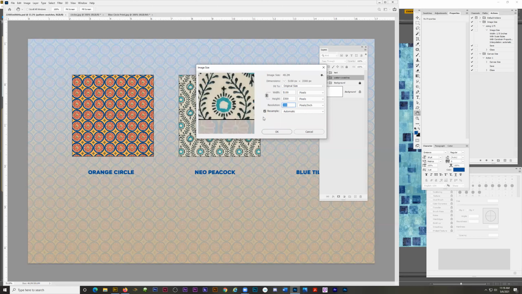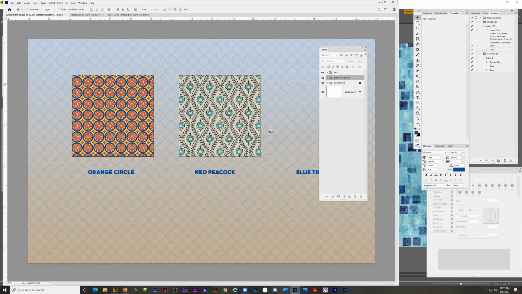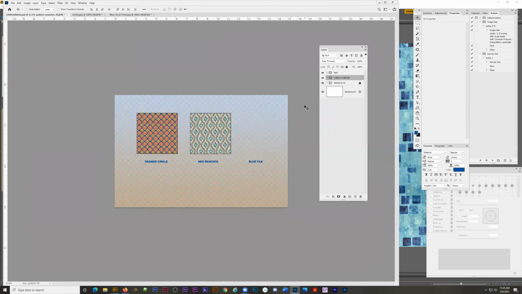Hold on, this has to be... Nope. So I was right, these had to be linked. 150. Okay, so resample is checked. These are linked. That's good. So it's going to make it smaller. Remember, this is going to be a copy.